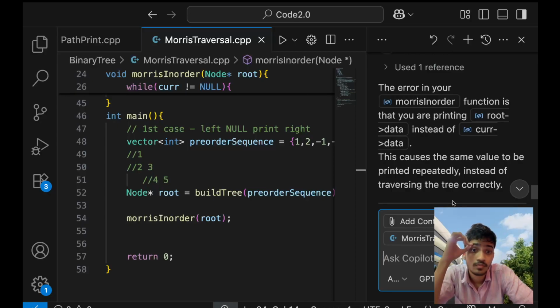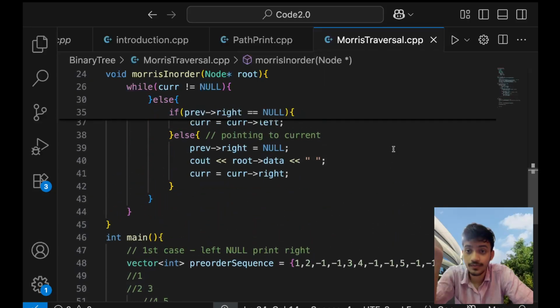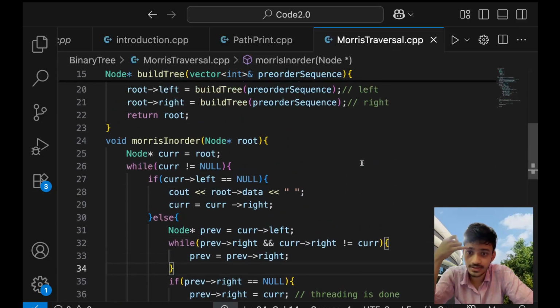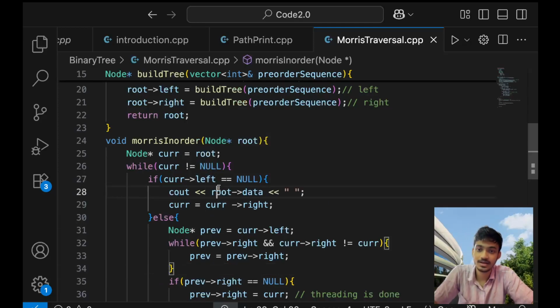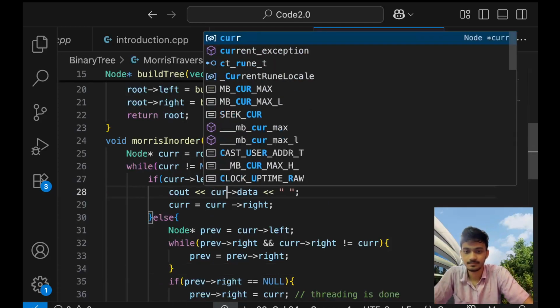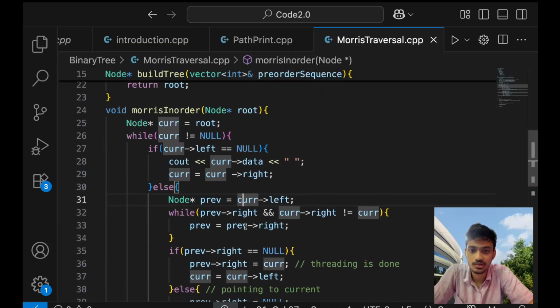Okay, sorry, very, very sorry. We are just printing the root's data, but no, we have to print current's data, because current is our now root.